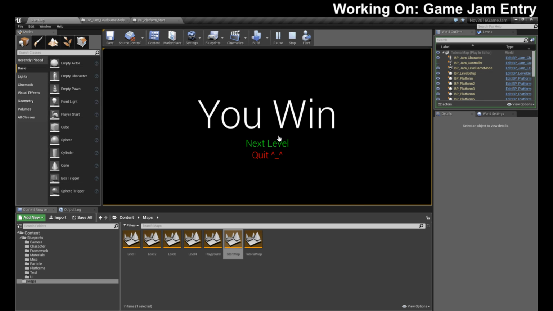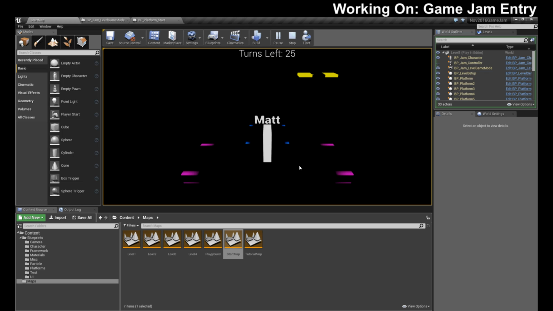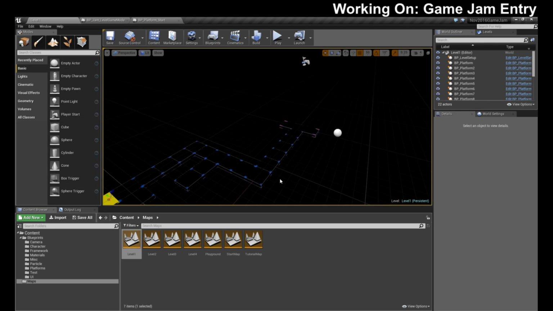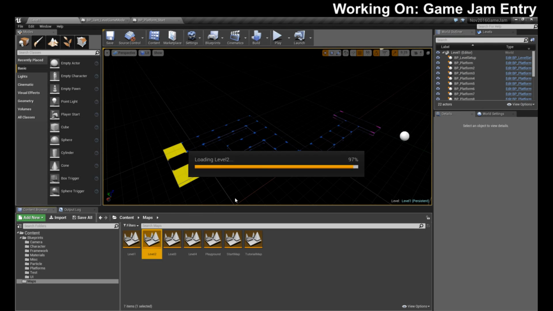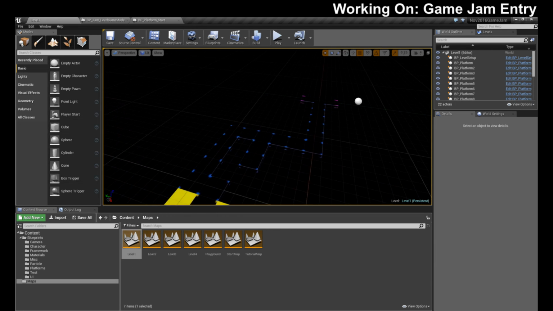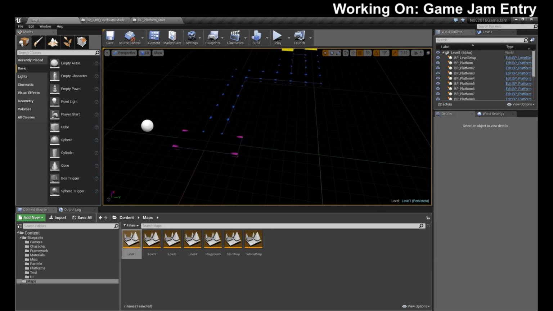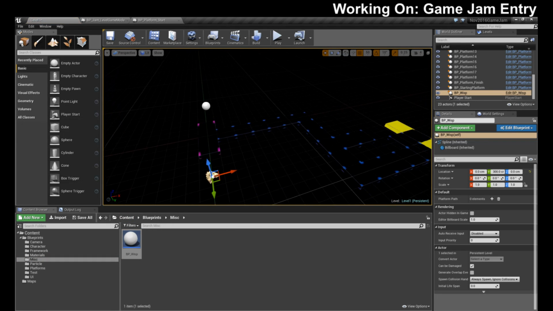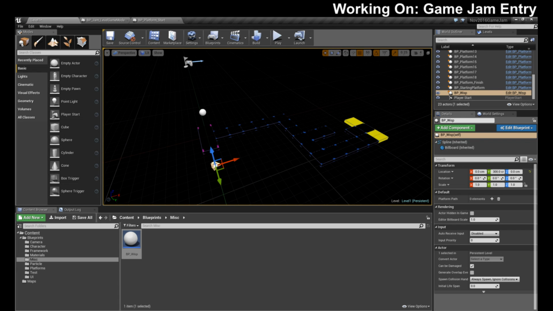Okay. And next level. Aww. That didn't work. Oh, because I did level 2, which is not level 1. Oh, okay, let's try that again. 1, 2, 3, 4, 5, 6, 7, 8, 9, 10, 11, 12, 13, 14, 15, 16, 17.